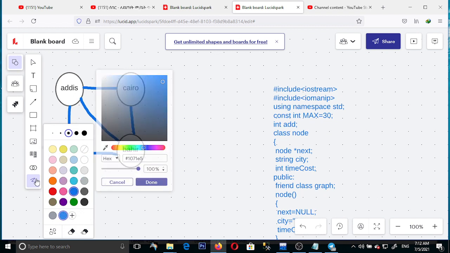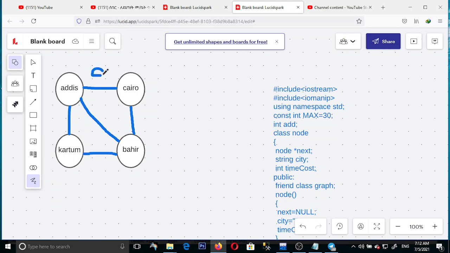9, and from Cairo to Bahardar there is a flight with a flight time of 7, and from Bahardar to Khartoum there is a flight with a flight time of 8. Between Khartoum and Addis there is a flight with a flight time of 3, and between Addis and Bahardar there is a flight with a flight time of 5.